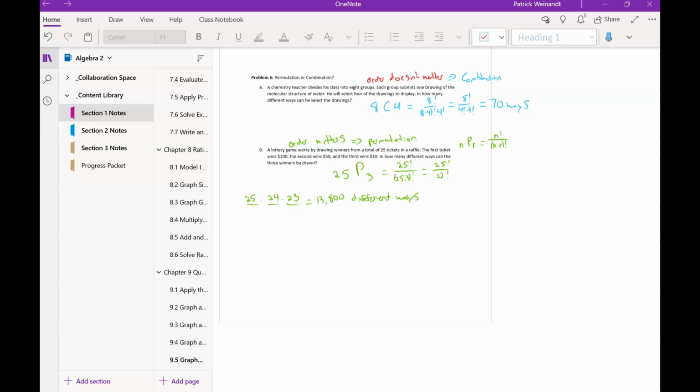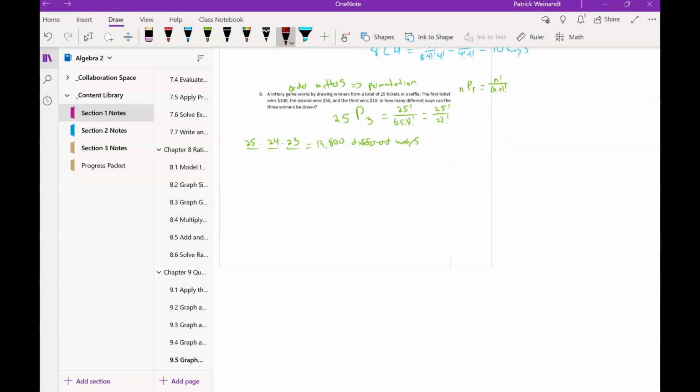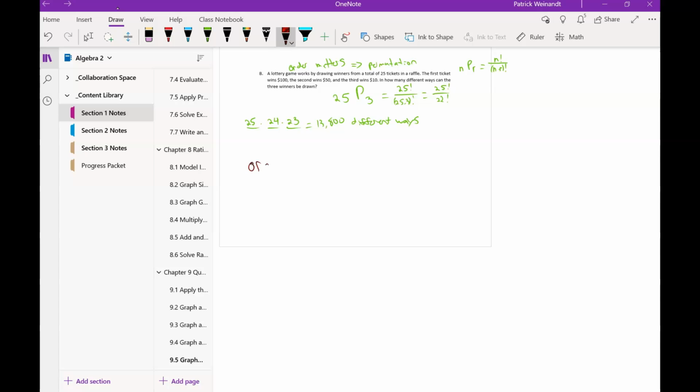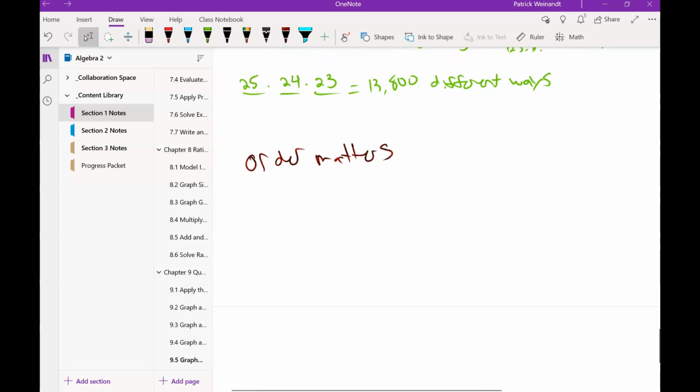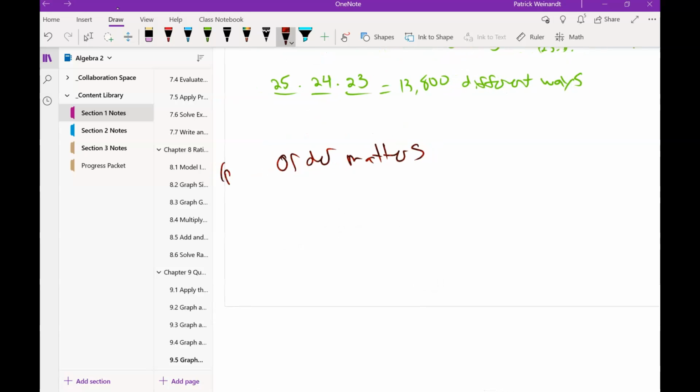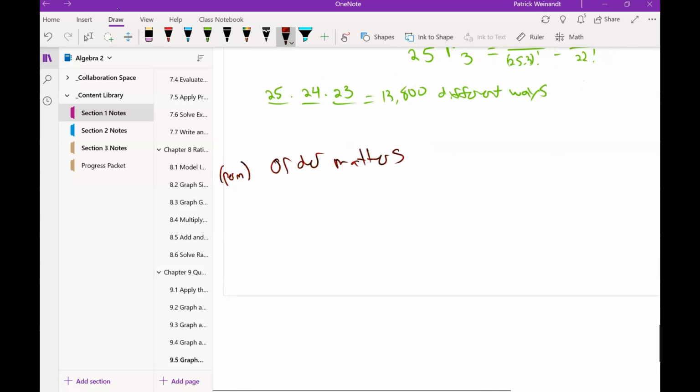In conclusion, here's what we worked through, and I want to pull up these drawing options. Let's do different colors. Order matters. That's going to be a permutation. And if order matters, we are going to say repetitions allowed and no repetition.